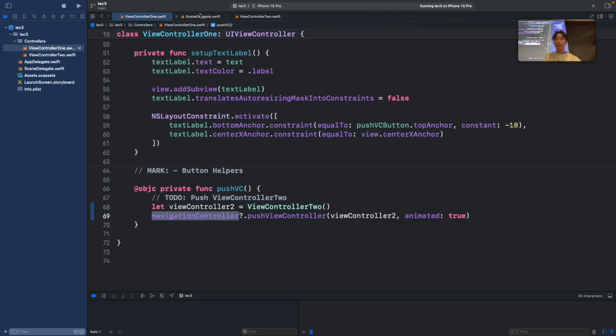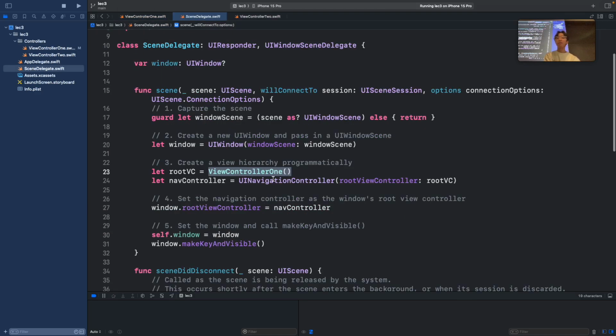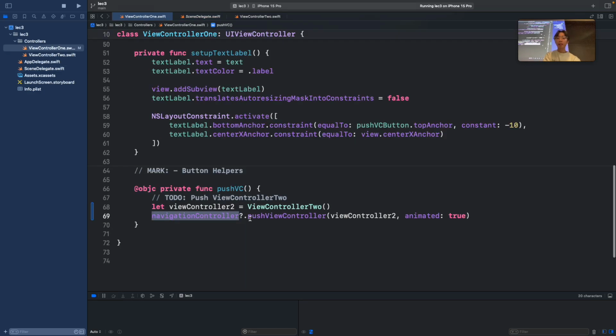Whenever inside the scene delegate file, I might not even use navigation controller. So what it does is that it only pushes view controller if this value is not nil. So this is called optional chaining. This question mark means that, hey, if this navigation controller is not nil, then call this function right here.